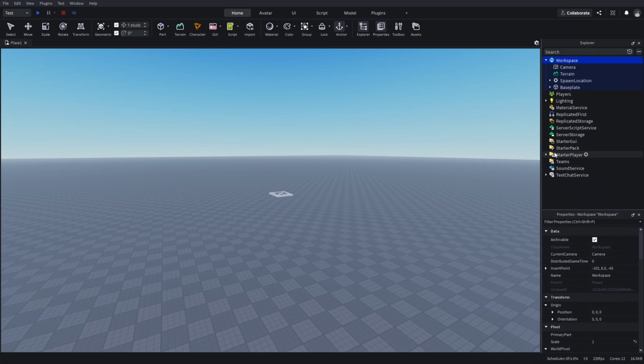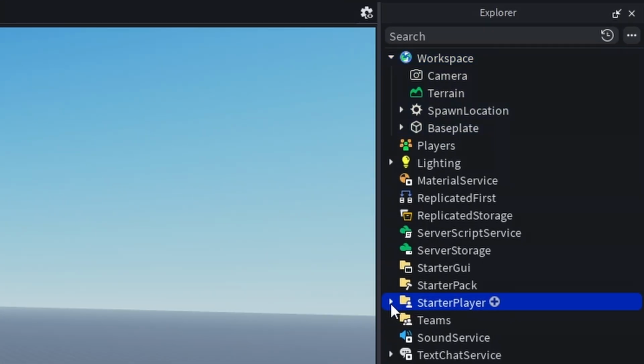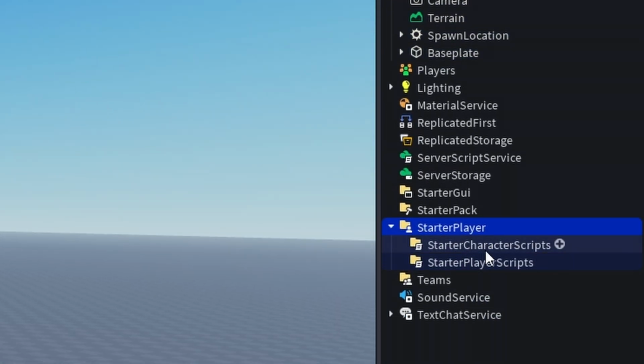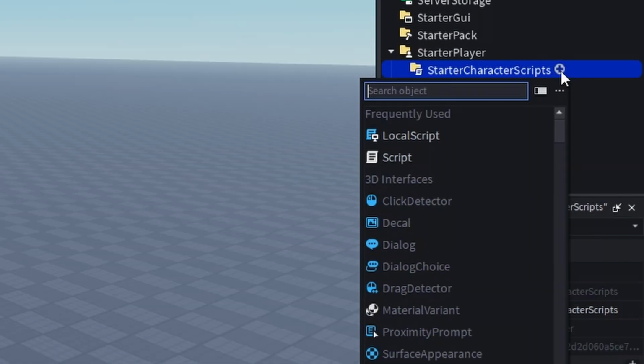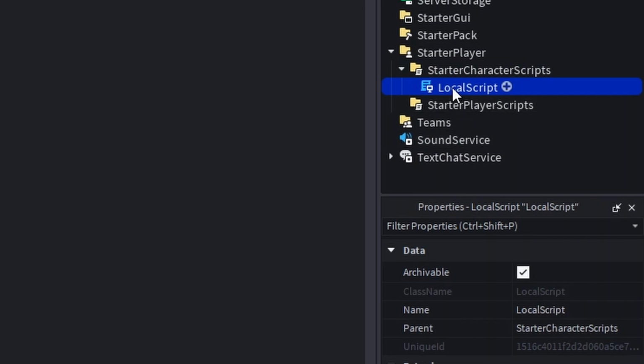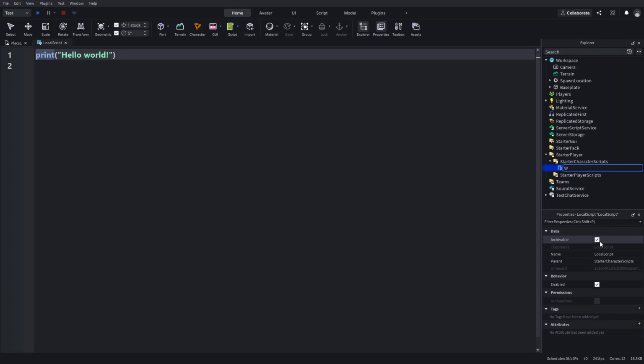First and foremost, what you're going to do is you're going to find starter player. You're going to open up the folder here and you're going to find two different options, starter character scripts and starter player scripts. What you're going to do is find starter character scripts, click on the plus and insert a local script. We're going to name the script shift to sprint. You can name this whatever you want. You can literally name it a local script if you wanted to. Doesn't matter. As long as you are happy with it, it is all fine.